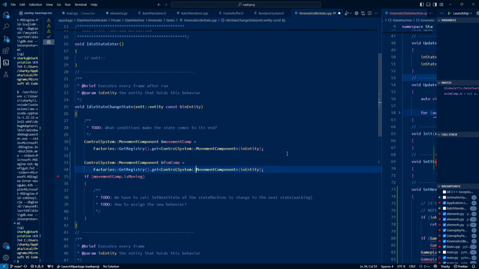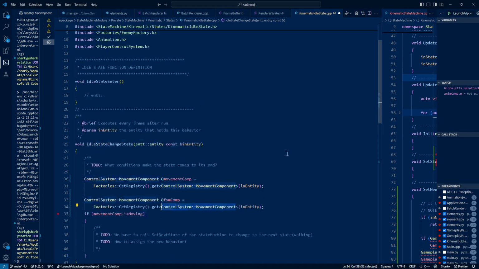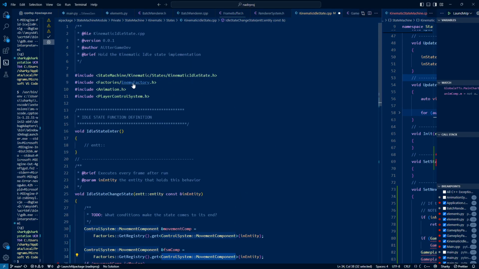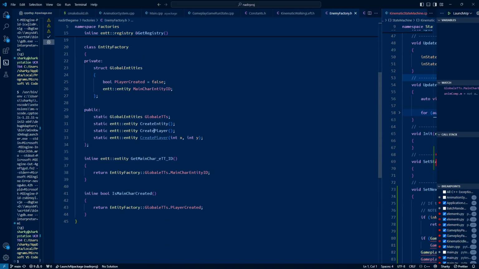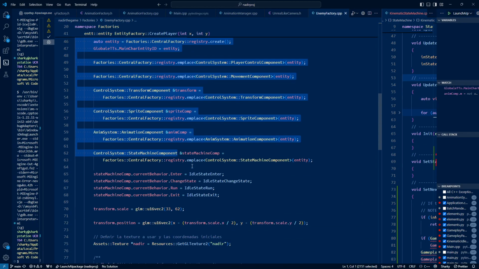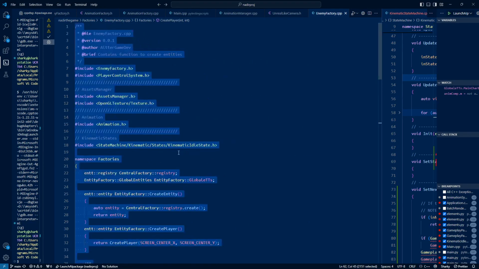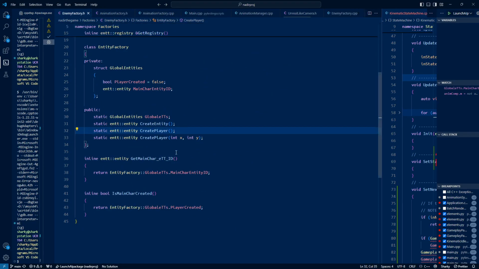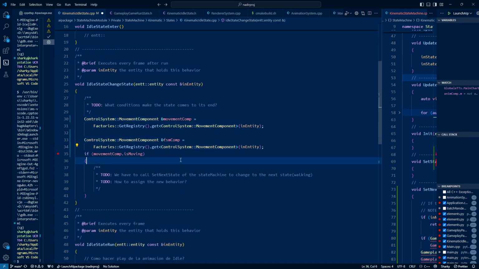La recibimos aquí con, ¿cuál era el namespace del State Machine Component? No lo recuerdo, ¿eh? Creo que era, buscamos en el Factory, Create Player. Control System. Claro, Control System, guys. Right here, Control System. I don't know if we have the right .h here.